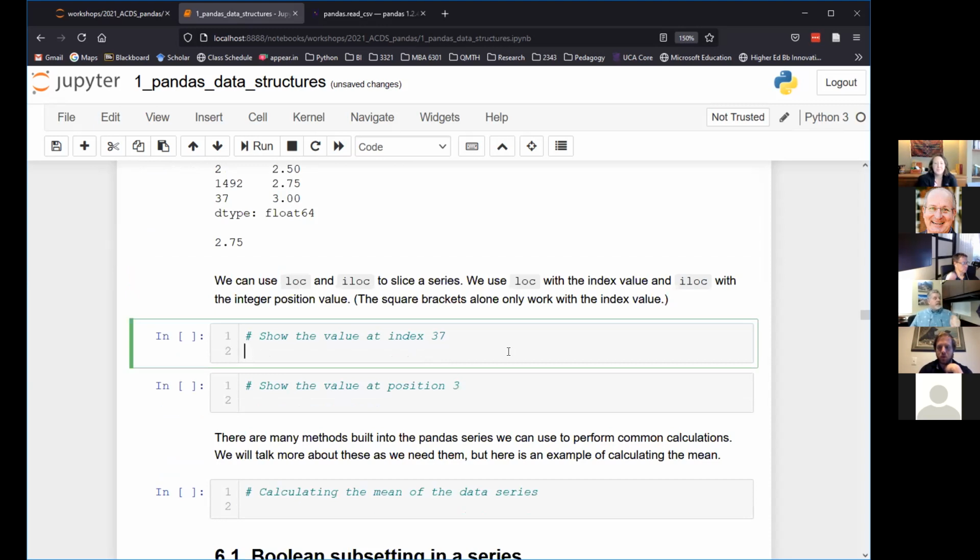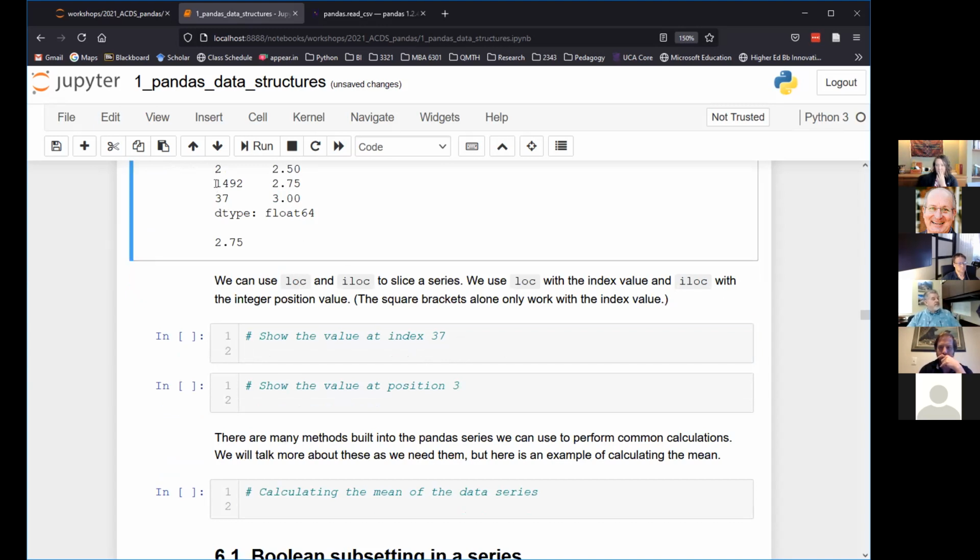Now there's a couple of functions called LOC and ILOC, and we're going to use them. And yes, they're a little confusing. It takes a little getting used to, but they work a little bit differently. LOC works with the actual index value. So like in this series I just did, the actual index value here would be 1492.